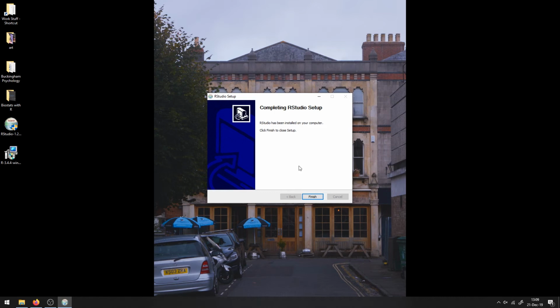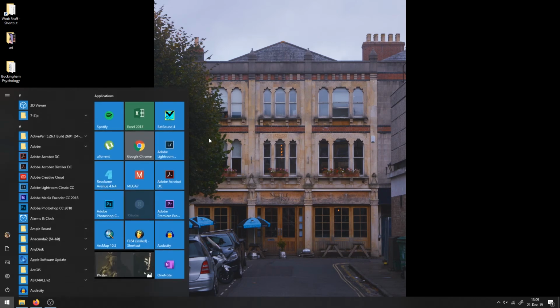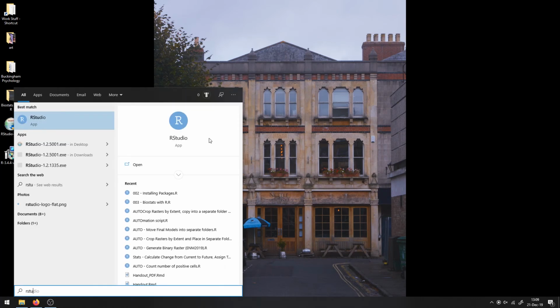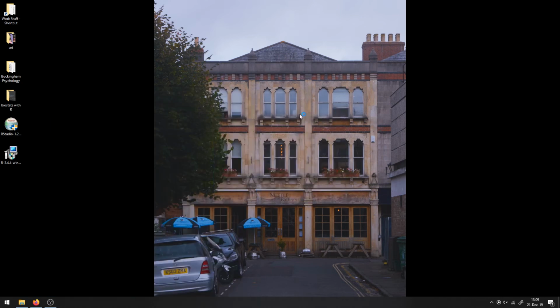So a couple of minutes later, RStudio is done installing, and so we just click finish, and that's it. If you go into your start menu and you search for RStudio, it shows up, and we just go and allow it to change our computer, and it'll take a moment and load up.